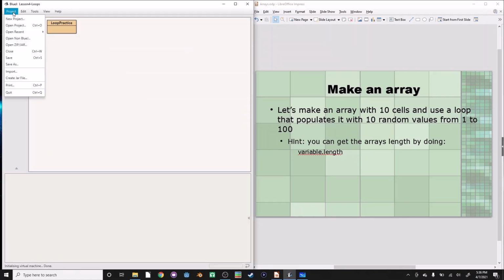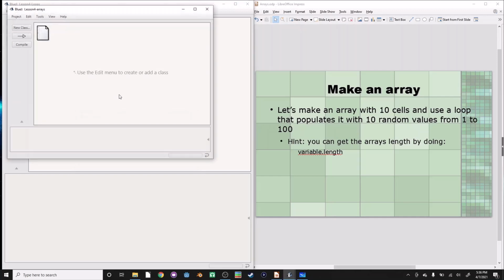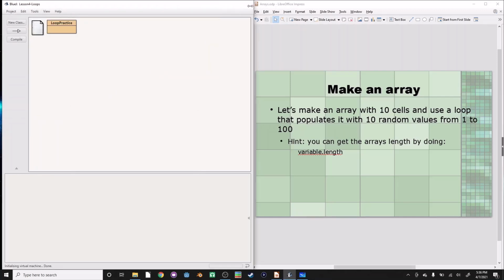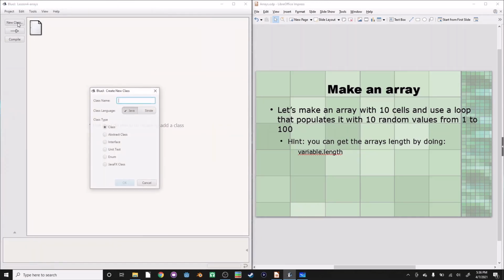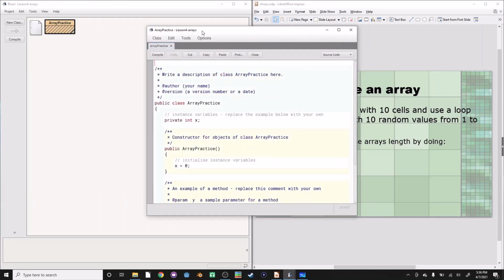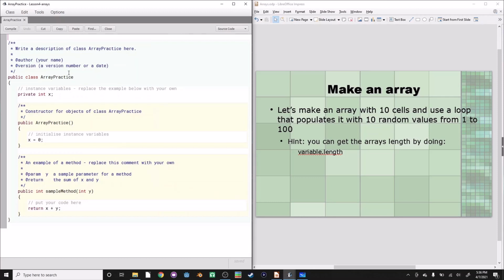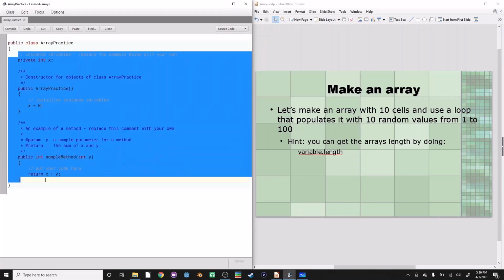So let's create a new project and we'll call it lesson 5 arrays. That's fine. Let's close the other project out. New class. Call it array practice. Open it up. Just like before, I'm going to delete everything.